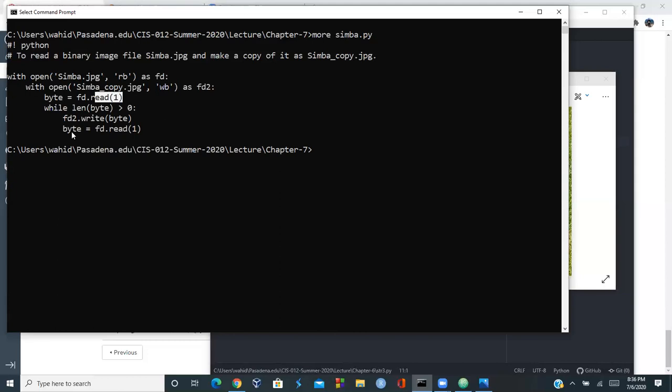And then at the end, I'm going to also read the file descriptor one more time, because every time I have to go to the next element. Otherwise, this will be an infinite loop. So within the while statement, in order for this to become false, you have to do this statement to make the length of byte at some point fail to be greater than 0, which is when you reach the end of file.